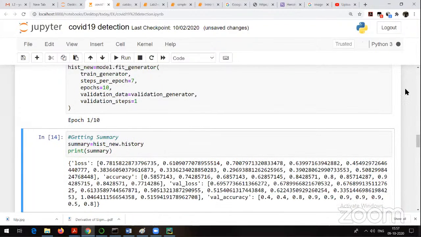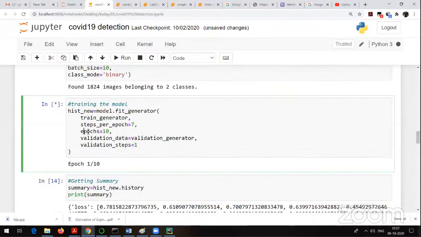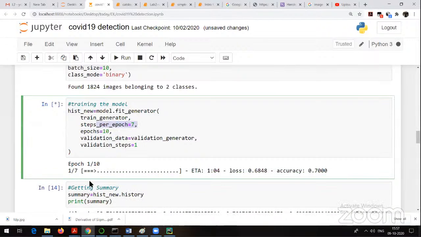In this case, I have set the number of epochs to 10 and steps per epoch to 7, right? So it is going to calculate: out of 10 epochs, the first epoch, and in the first epoch out of 7 steps, the first step, the accuracy is 75% and the loss is 85, 87 something, right? It is going to take some time. I will tell you it will take about 8 to 10 minutes to complete this training. Till then, I will move to the questions.